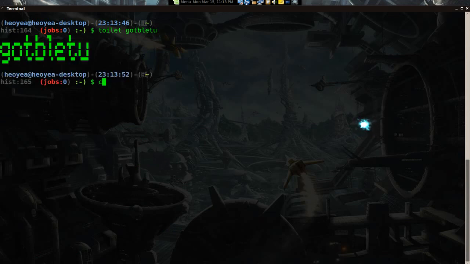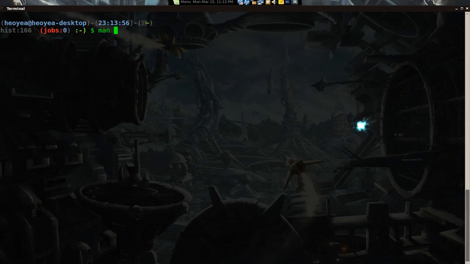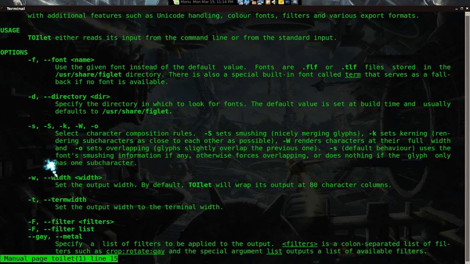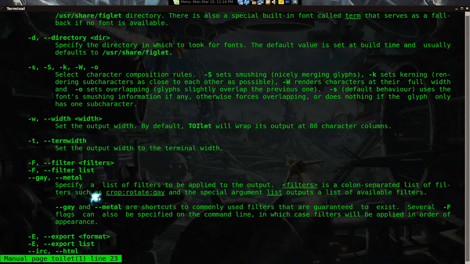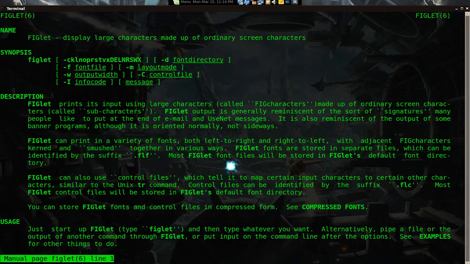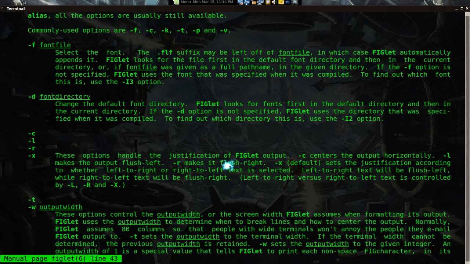Now, if you want to read the manual for it, man toilet, and you can really see some other options like fonts. It's pretty much the same commands. You can shorten the width and trim it and all that. To get out of this, press Q. Same thing for the other one. Let me see, man figlet, and pretty much the same options.